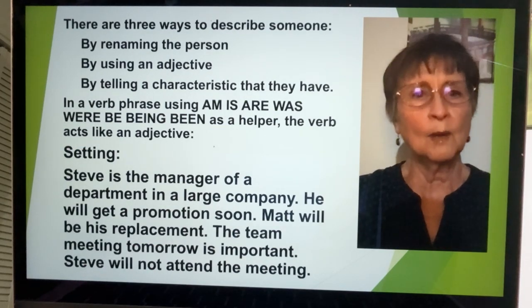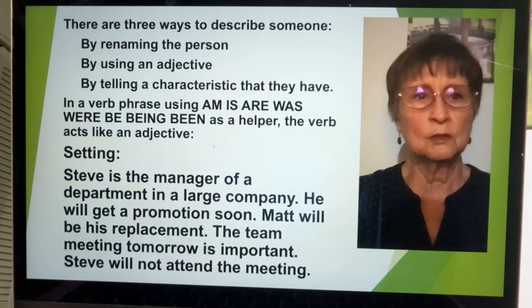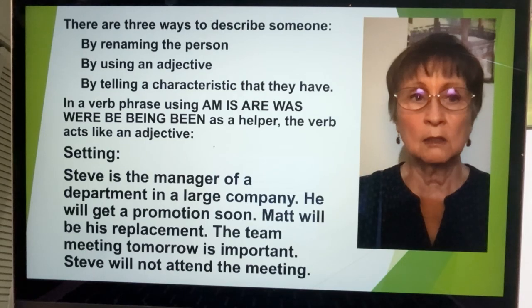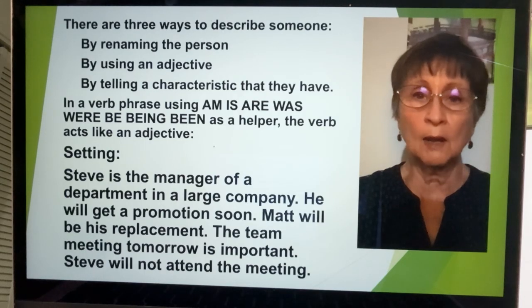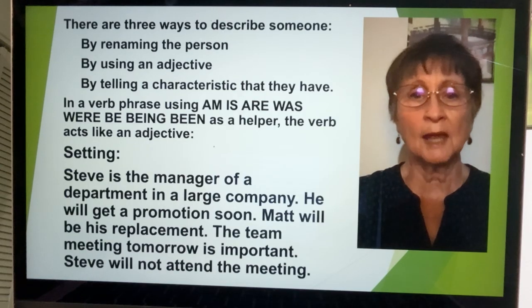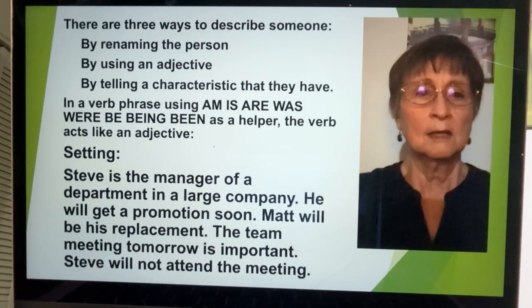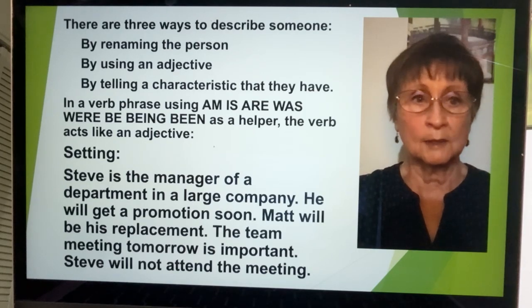There are 3 ways to describe someone. You can do it by renaming the person, such as John is a doctor. Or you can use an adjective saying Mary is tall. Or you can also describe them by saying something they have, such as she has a nice smile. So you use it in a sentence with has or have usually.